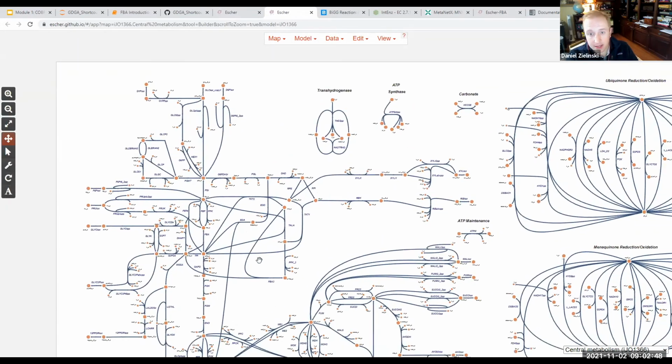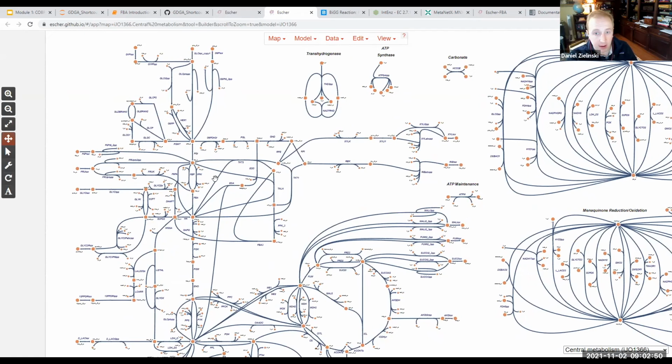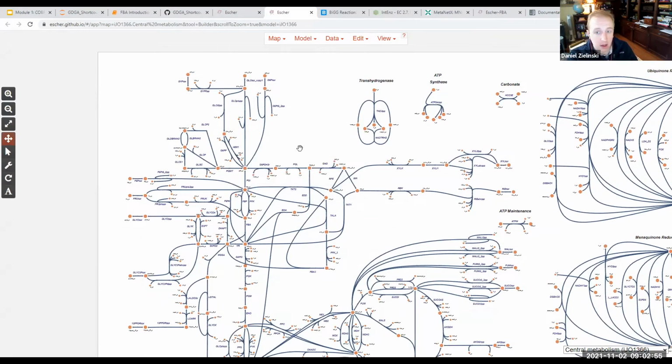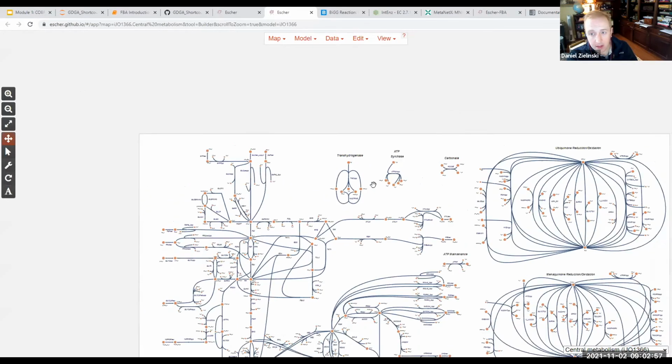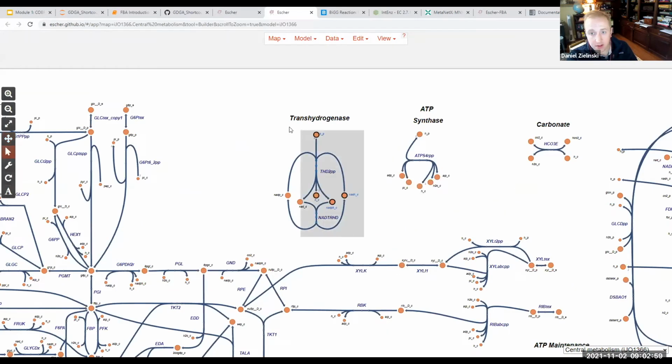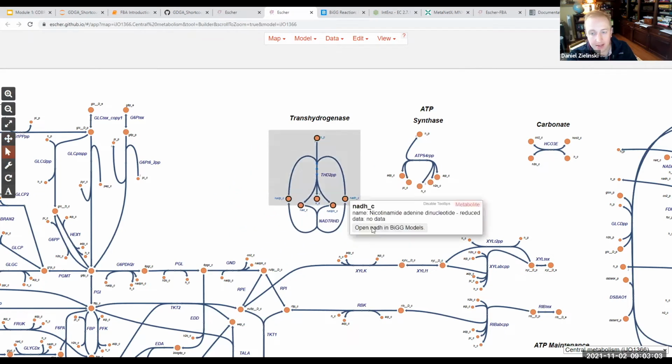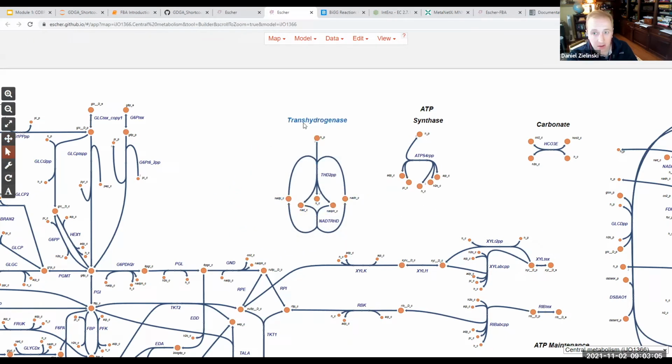So what's the point of this, right? Well, it's just a viewer at the first level, but there's a couple things you can do. Let me show you a couple of the features. First, it's not a static map, it's a dynamic map. You can highlight things and move them around. You can annotate text, so I can edit this text. Transhydrogenase proton pumpkin.